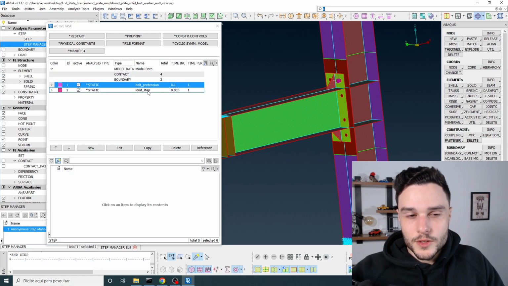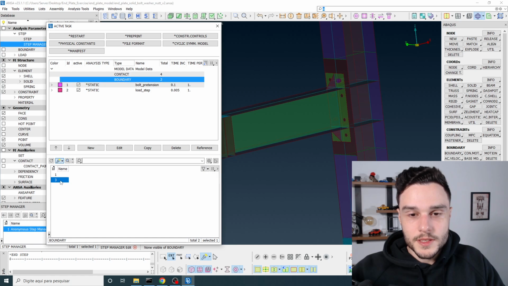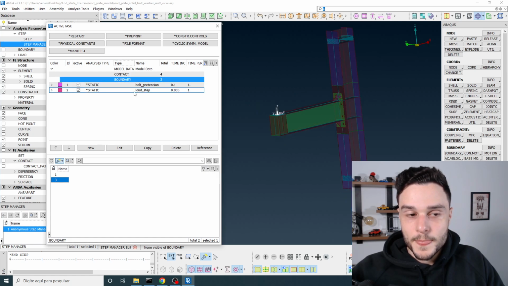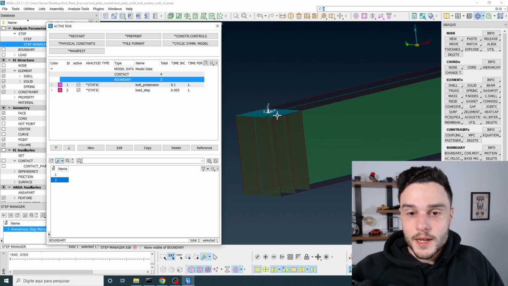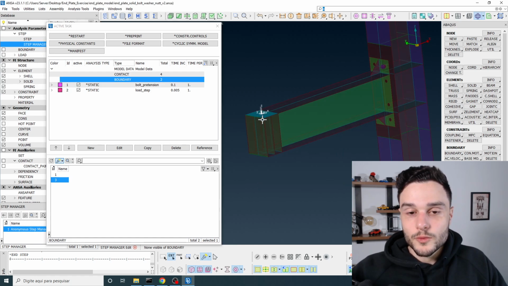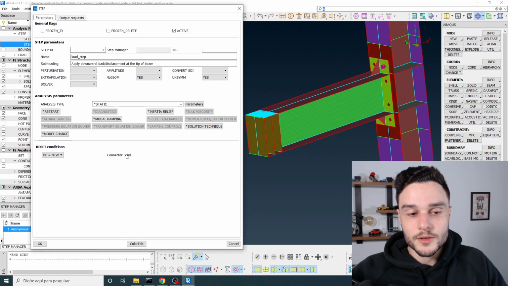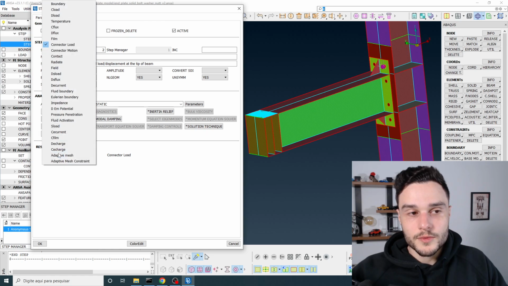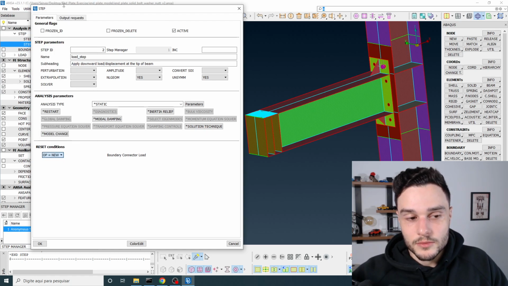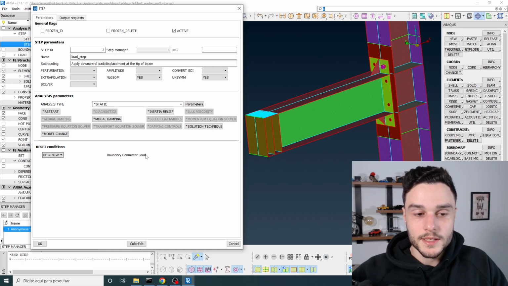But the thing is, I don't want to propagate this specific boundary condition to the second step. Because in the second step, I am applying a displacement in the negative z direction at this node. And if I have this boundary condition propagated that fixes all degrees of freedom, then we are going to get an error. So what I'm going to do is, in the second step, double click. You see that we have reset connector load already. Now I'm going to reset boundary as well. So select boundary. So we have boundary and connector load reset.